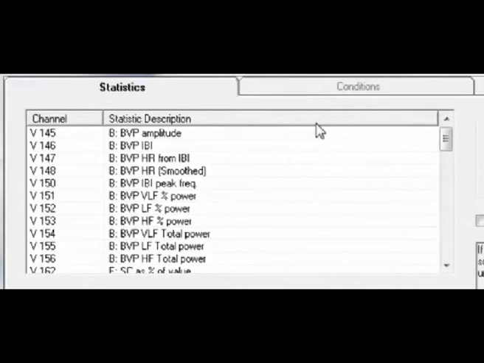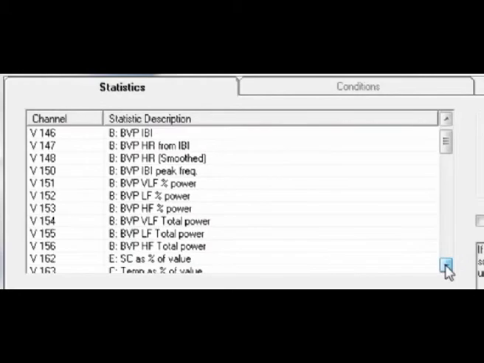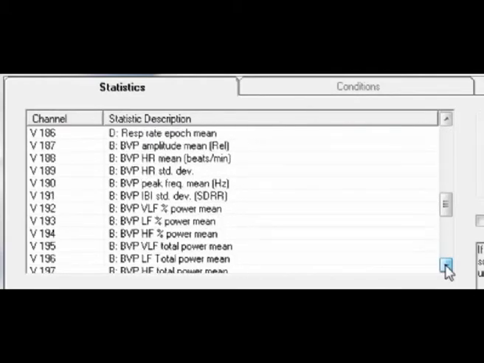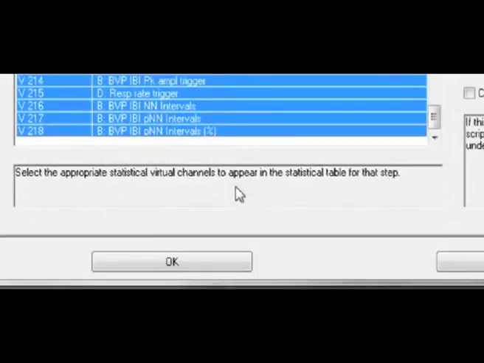Here you'll need to specify which statistics you want recorded for your physiological measurements. If you haven't predetermined this, you can select all of them and then decide later. It's better to have too much information than not enough. You can leave all the other options as default and click OK.